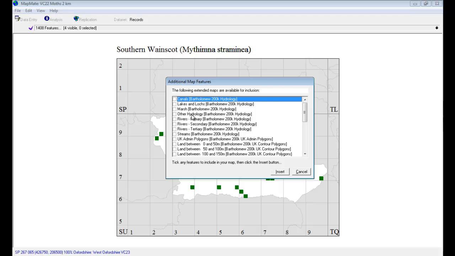So I generally prefer to set up the hydrology independently as a map in its own right, and then that map can be added all in one go to any other atlas map in which you wish to use it. So let's see how we can do that.